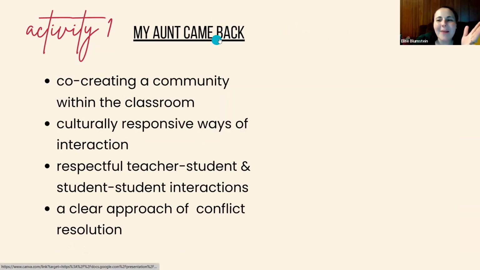So for right now, what we're going to do is look at a lesson. This is a lesson that I use with some of my younger students called My Aunt Came Back. And by younger, I mean I taught pre-K up through high school. So this is kind of like that upper elementary where the song is still fun, but there's some more cultural references tied in here as well.